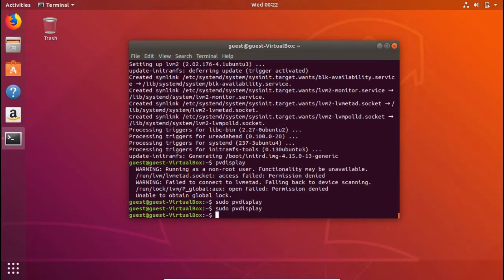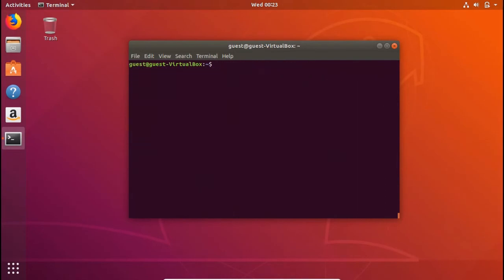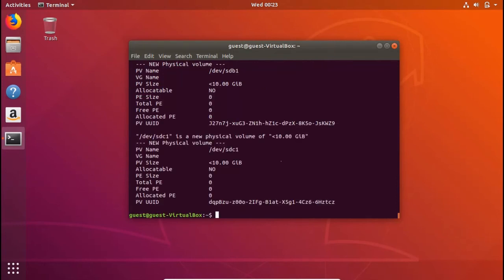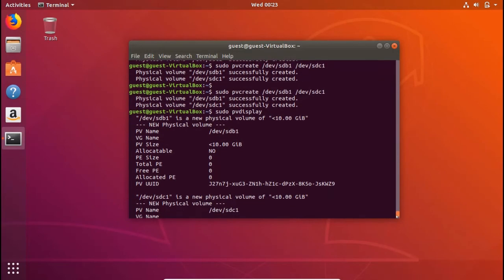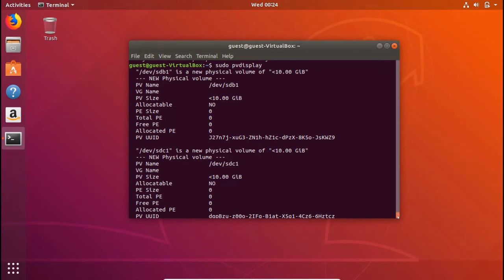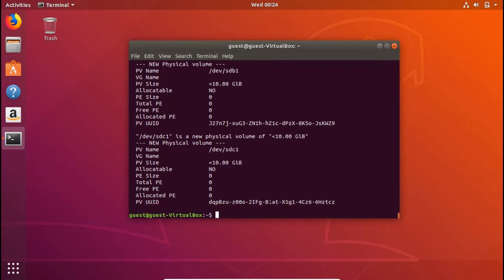So for creating the physical volume: sudo pvcreate /dev/sdb1 and /dev/sdc. Once the PV has been created successfully, we will check with the command sudo pvdisplay, and it will be showing the two physical volumes, 10 GB each. Once the physical volumes are created, we need to create the volume group.